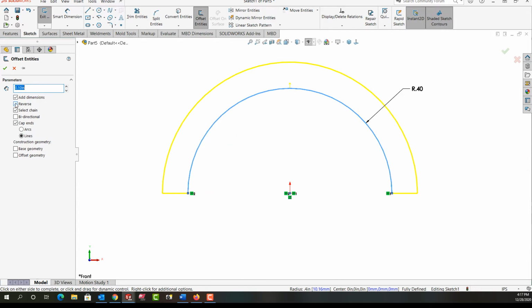If it went the wrong way, I would reverse it with this, but it is going the correct way, so I'll uncheck that. I want the offset distance to be 100 thou. If I had more than one entity, the select chain would select them all that we're touching. I can also go in both directions with the bidirectional option, but I don't want that. I'm going to uncheck this for a second. So there the entity is just offset.